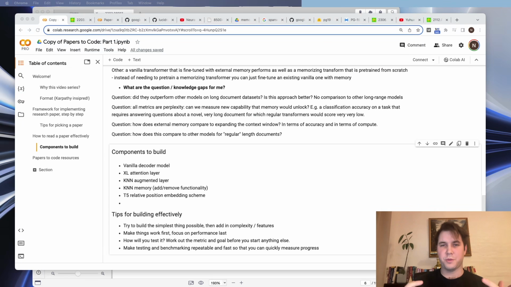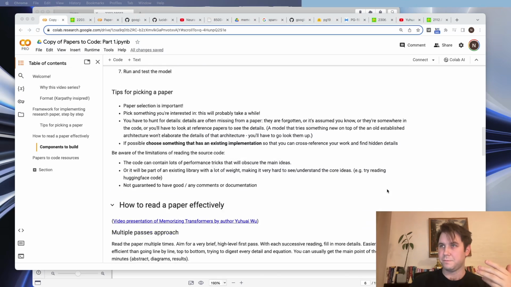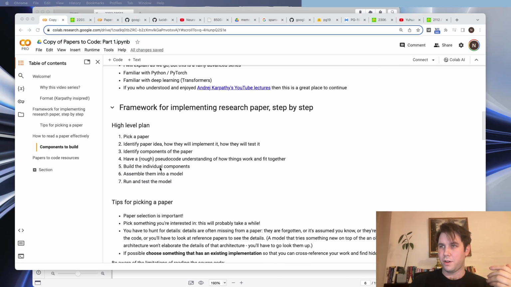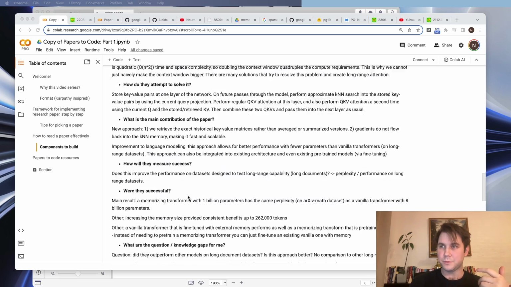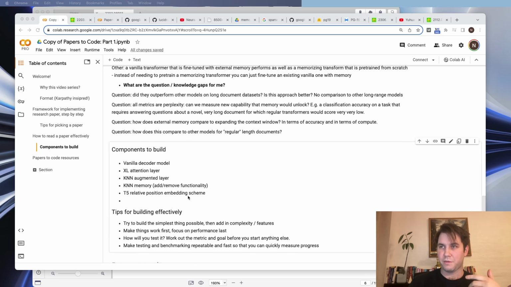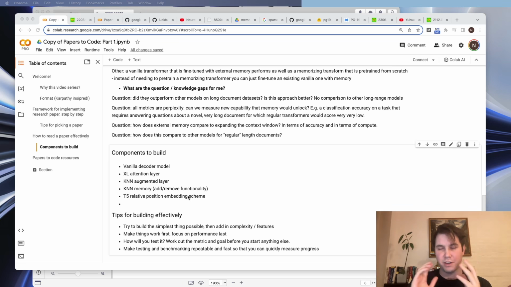All right, so what have we got? Let's go back to our checklist, our plan, and we are on step 4. We've identified the components and now have a rough pseudocode understanding of how things work and fit together. So what do we have here? It's a vanilla decoder model, which basically means it's a GPT-like model. At each layer, there's XL attention, so there's recurrence at each layer.